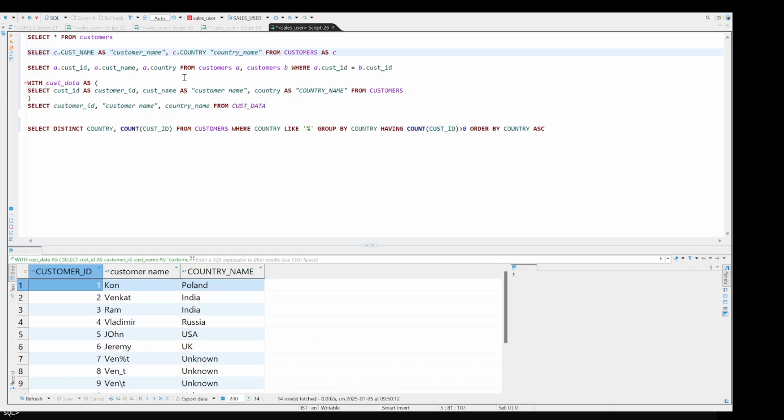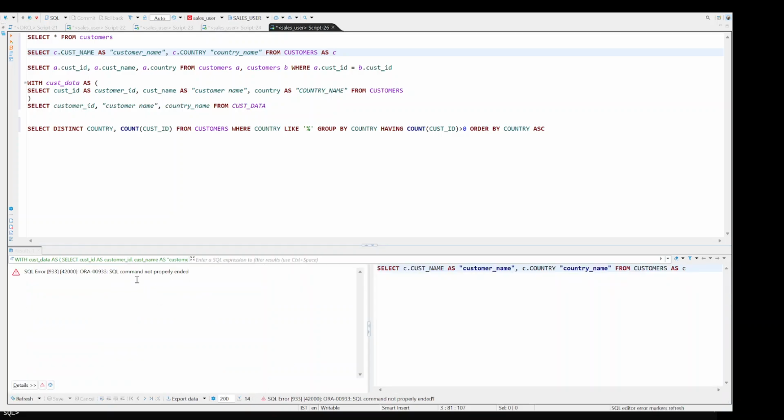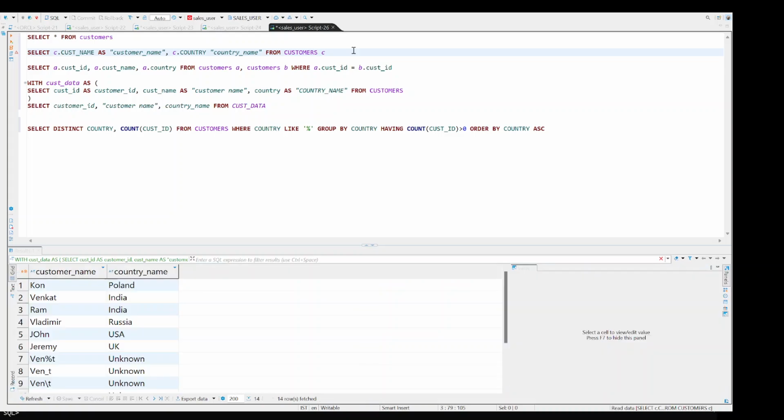If I run it, we can quickly check it out. Syntax error. Okay, SQL not properly ended. And you can see here, there is an underline. It says that there is an issue, right? Because as keyword is not supported to give the alias for the table name. All right.